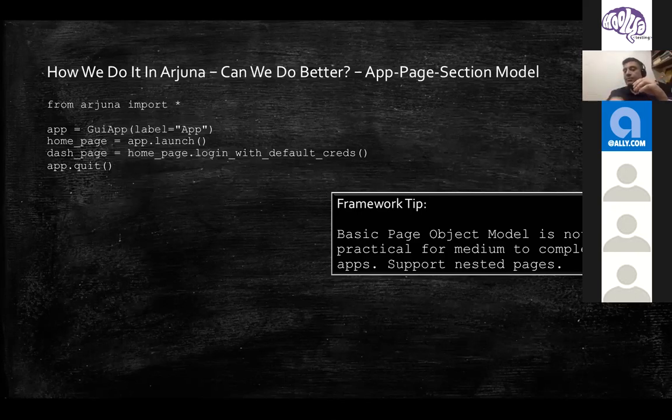So in Arjuna, what I've tried to do is support all of these. There are 4 first-class GUIs in Arjuna. I call all of these GUIs. App, which we saw so far, is a GUI. App is a GUI, page is a GUI, dialog is a GUI, and widget or section is a GUI.